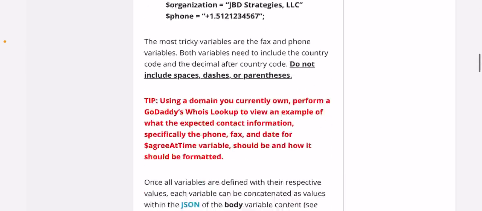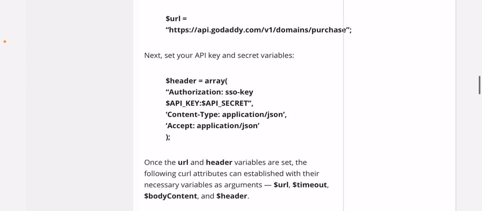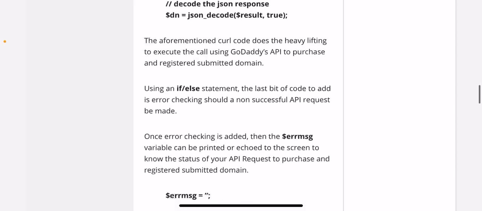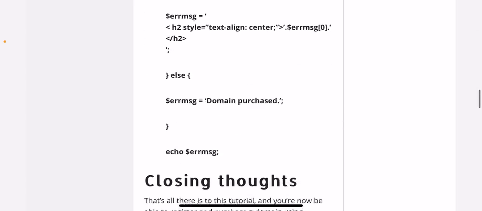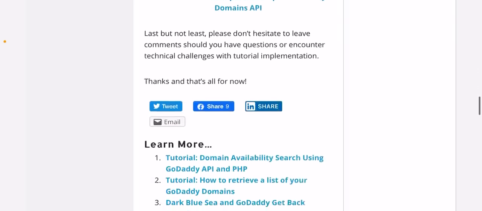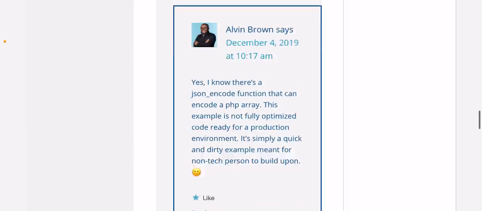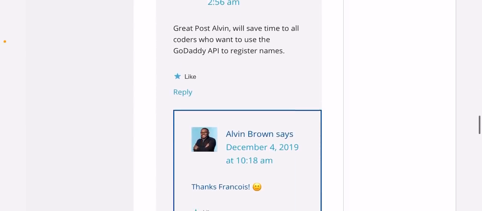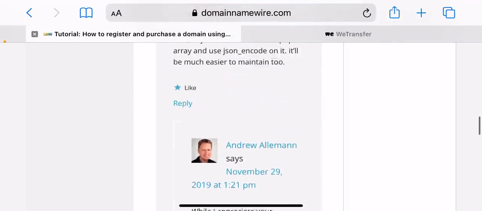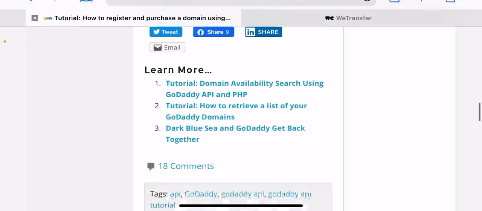So the most tricky variables are the fax and phone variables. Both variables need to include the country code and the decimal after the country code. Do not include spaces, dashes, or parentheses. Once all variables are defined with their respective values, each variable can be concatenated as values within the JSON of the body variable content.